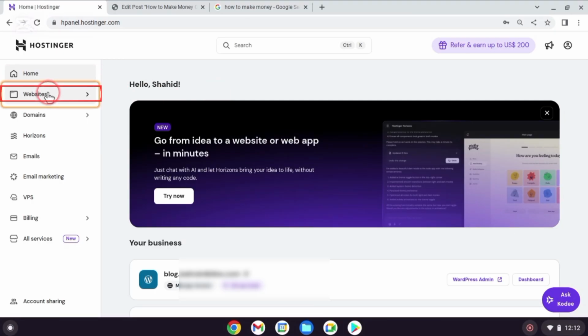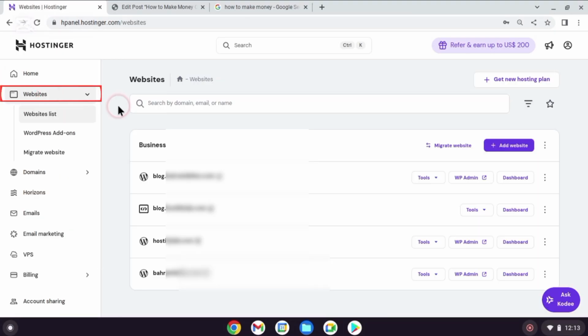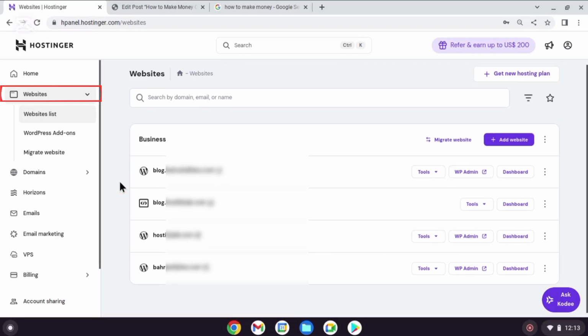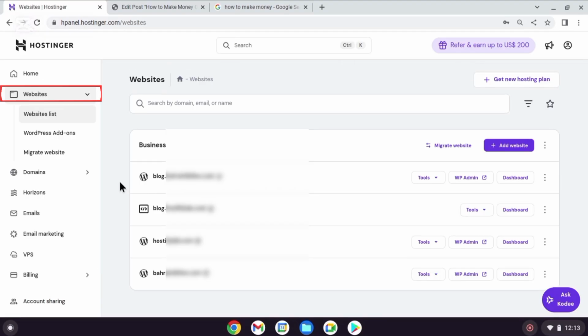Websites. This is one of the major important sections in Hostinger. From here you can manage your websites, install WordPress, open the WordPress dashboard, control website panel, control website settings. Almost everything related to your website starts from this section.